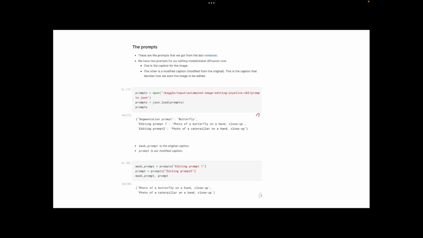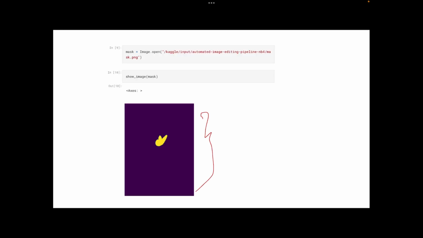Then we have to gather our prompts. If you remember, in the past couple of notebooks, we tried to save our work in files, and we also did save our prompts in JSON files. So these are the prompts which we'll be getting from the required JSON file. And as I explained, these are the two prompts that we are going to use. And this is the mask that we would be using.